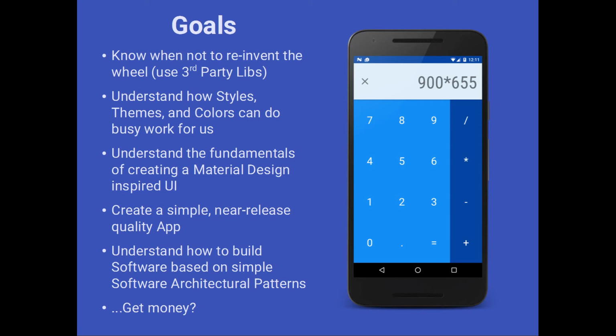How to use styles, colors, and themes effectively, and have them do the busy work for us and also help us with the design process as well. Understanding the fundamentals of creating a material design UI. So I'll show you the fundamentals of that. By no means am I going to be cross-referencing with the material design specification and measuring margins and stuff like that. But I'll show you the basics of that.